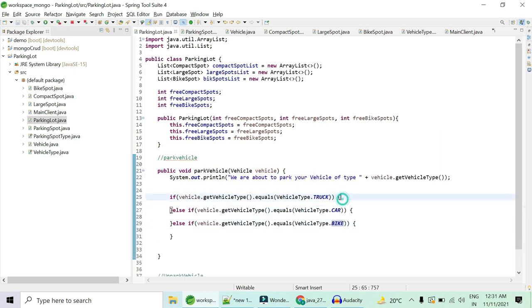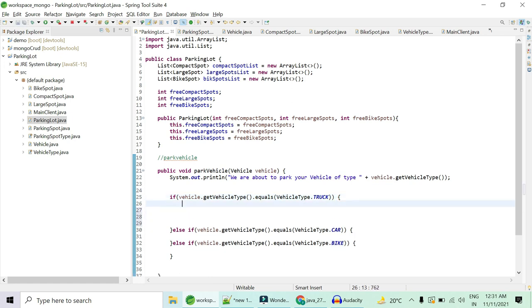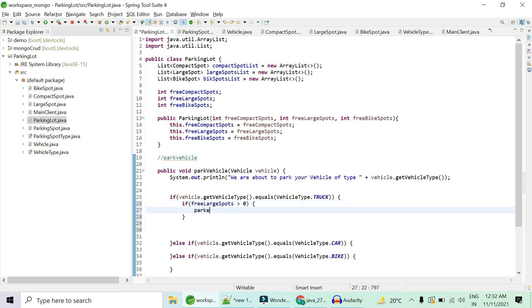Now if it is a truck, you need to see if the truck space is empty. For the truck space, you need the large spot. You cannot park your truck in a compact or a bike spot. You need a large spot. So check if the free large spot count is greater than 0 or not. If it is greater than 0, park your large vehicle, a method that we are going to create soon.